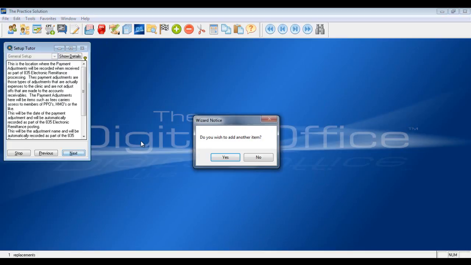If you have more businesses you'd like to add, please click Yes to continue adding more businesses. Otherwise, click No to move on to the next step where we go over adding facilities into the program.